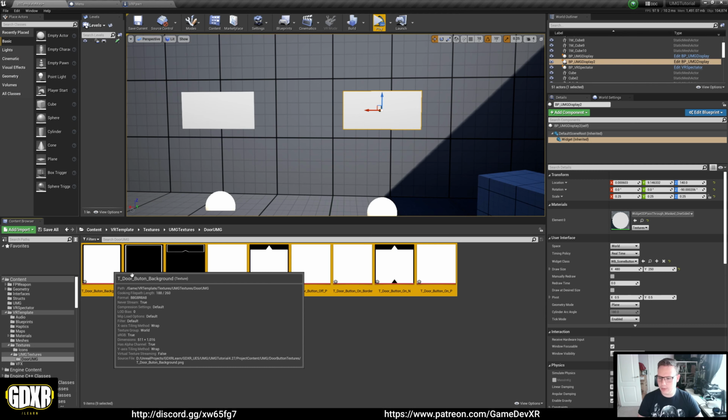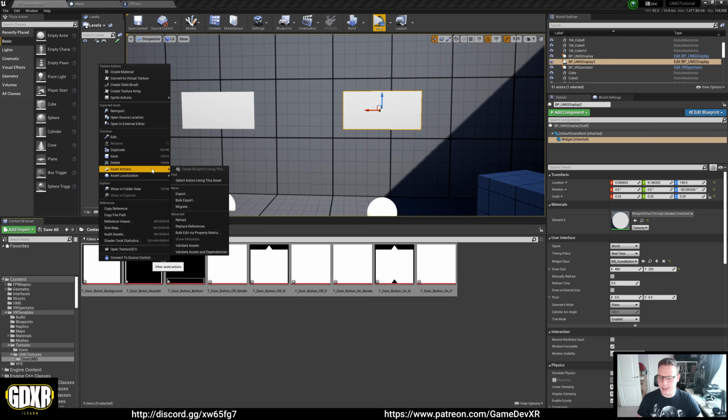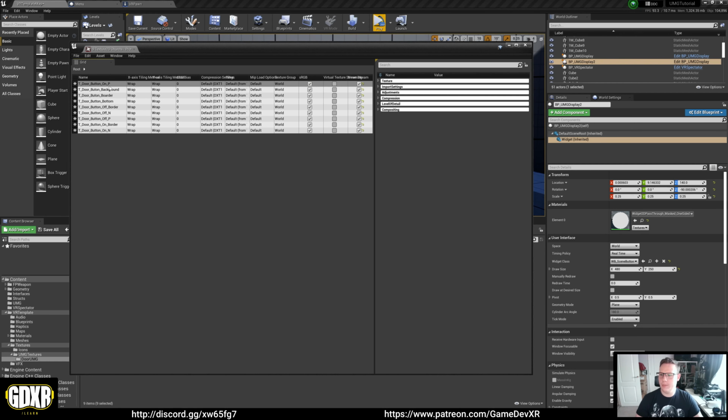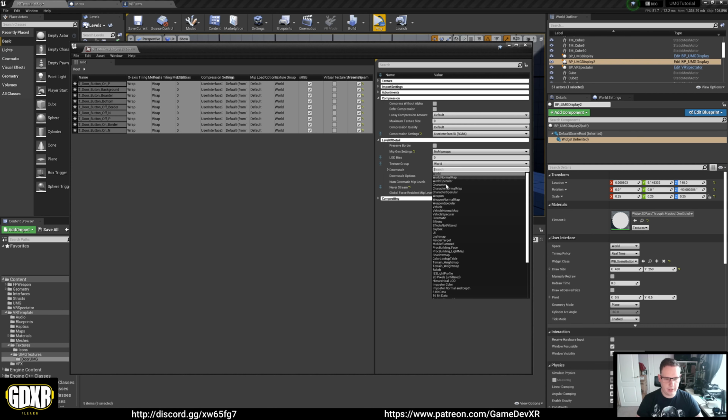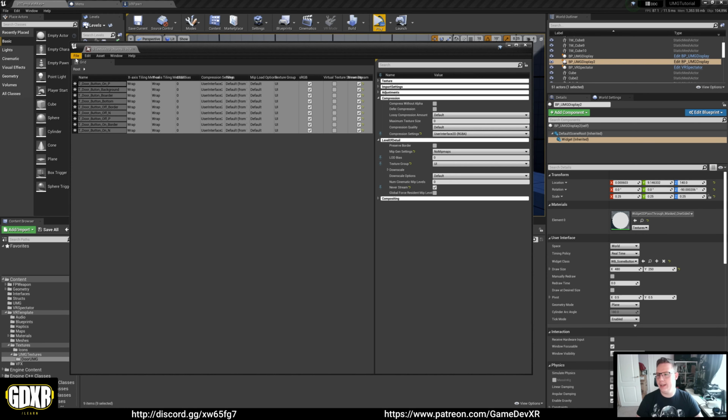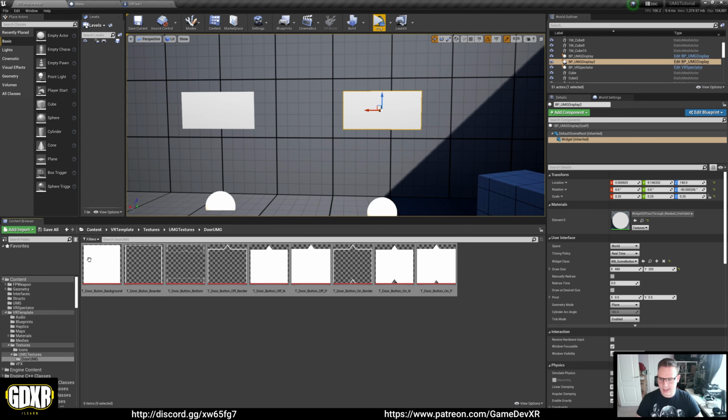And what we're going to do is we're going to right click and select all of them. And we're going to try and use batch export. So bulk edit via property matrix would be the best one to do. We're going to make sure all of them are selected. So select the top one and the bottom one with shift. We then want to go to compression, I believe it is, and level of detail. Yep. And for our compression settings, we want to set this to user interface. And then for our texture group, we want to set to UI. So we hit File, Save All. See the stars disappear, it means we've saved. And now we've got all of our UMG images with transparency.